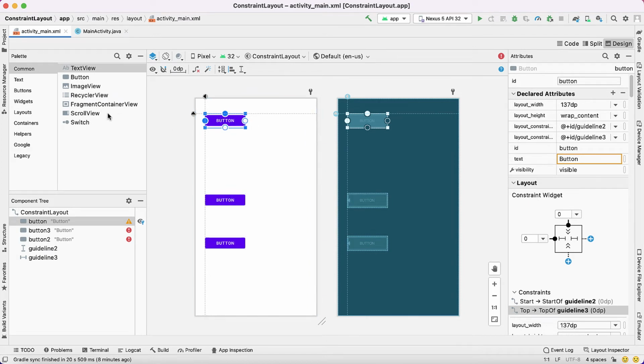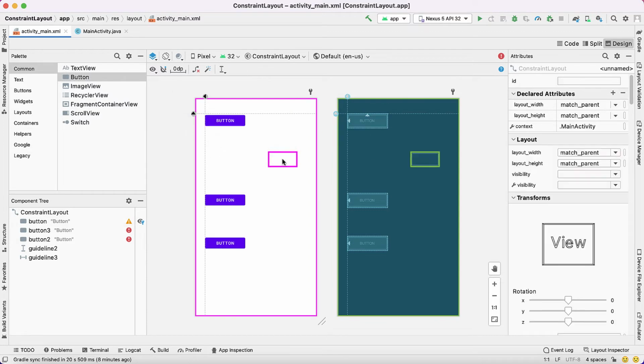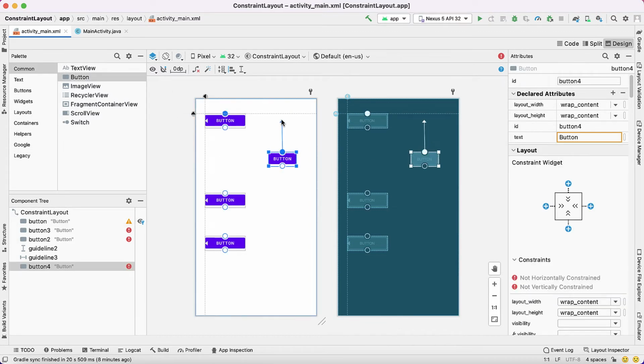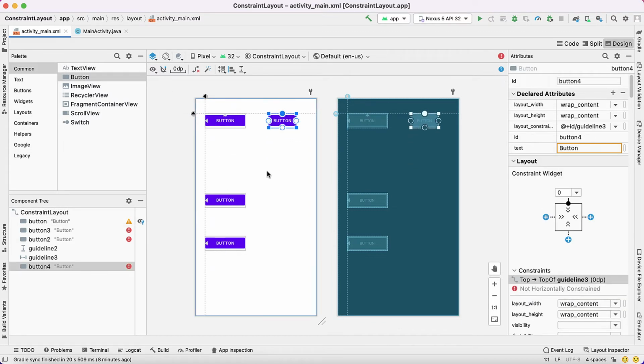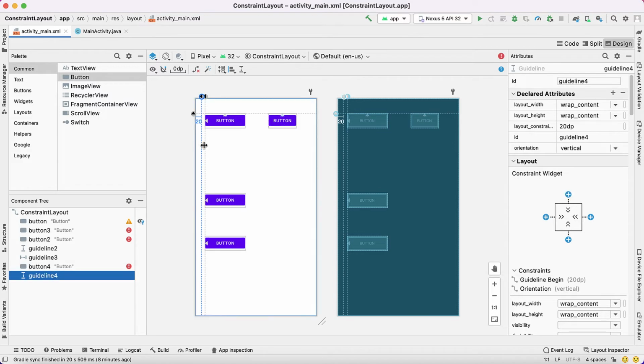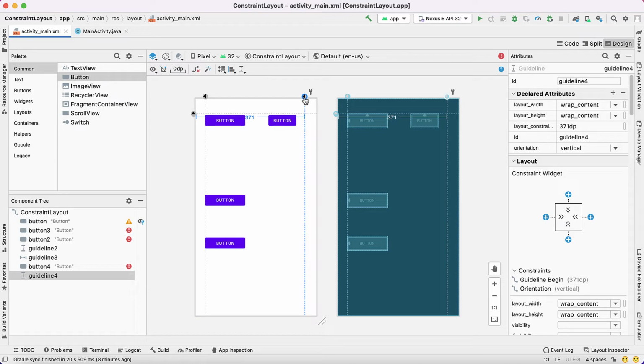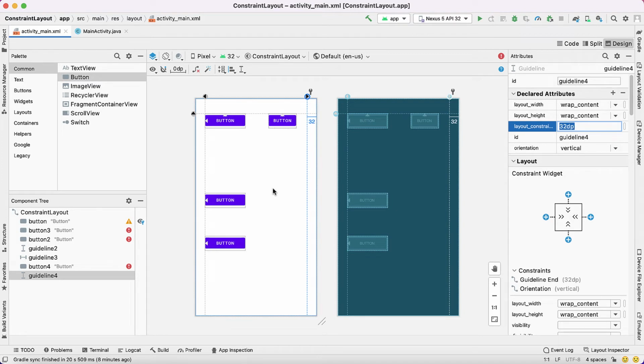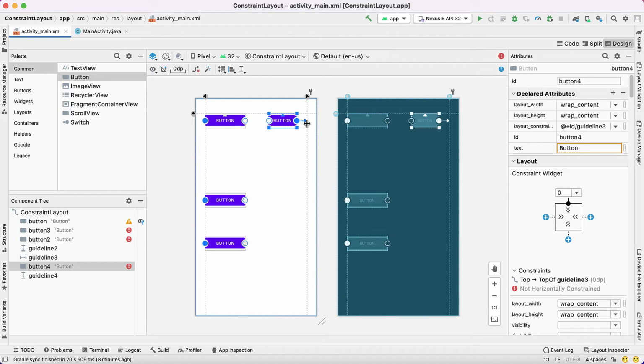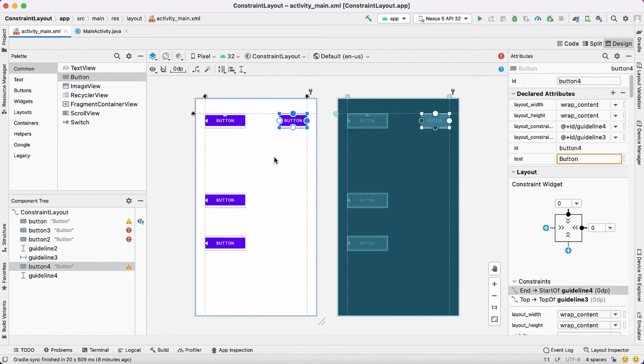So I'm just going to create another button, and provide the horizontal guideline over here. I'm also going to create another vertical guideline, guideline number 4, and I'm putting it over here. Here you can see I can change the DP to 32 DP, so for the equal alignment, now you can see it's an actual alignment. Now I'm going to give the constraint to this particular thing over here.